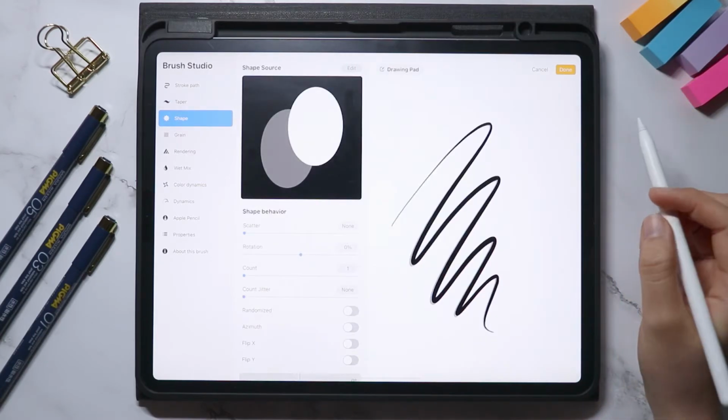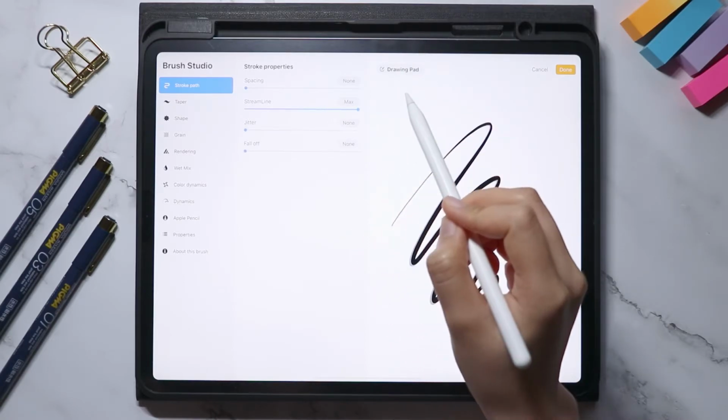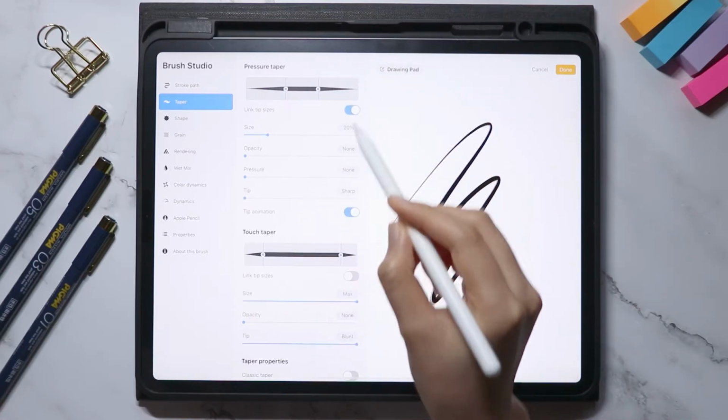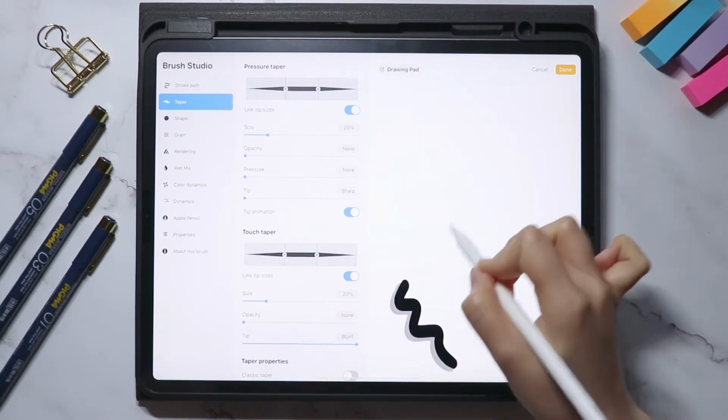Tap done. On the stroke path, I'm going to adjust the streamline to maximum. For the taper, I am adjusting the size to 20%, and if you are using your finger to draw, you can change the taper option under touch taper.